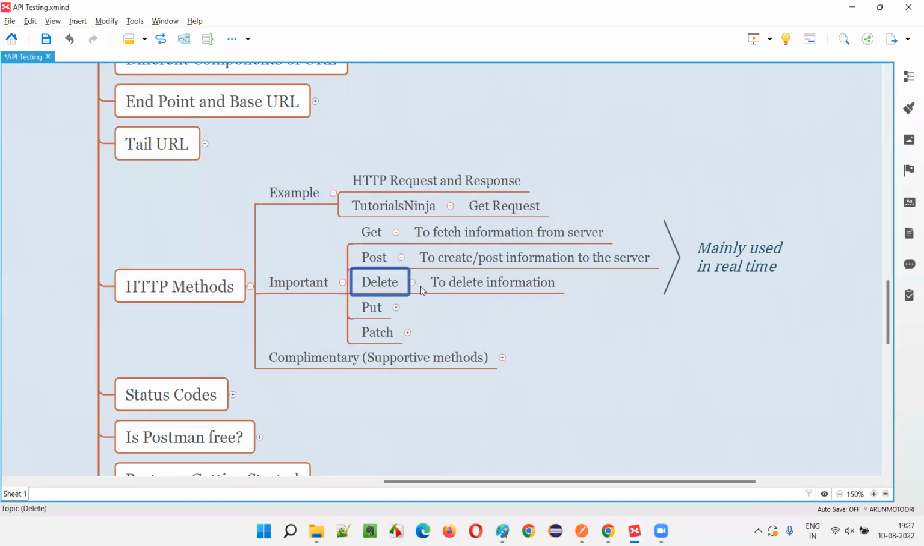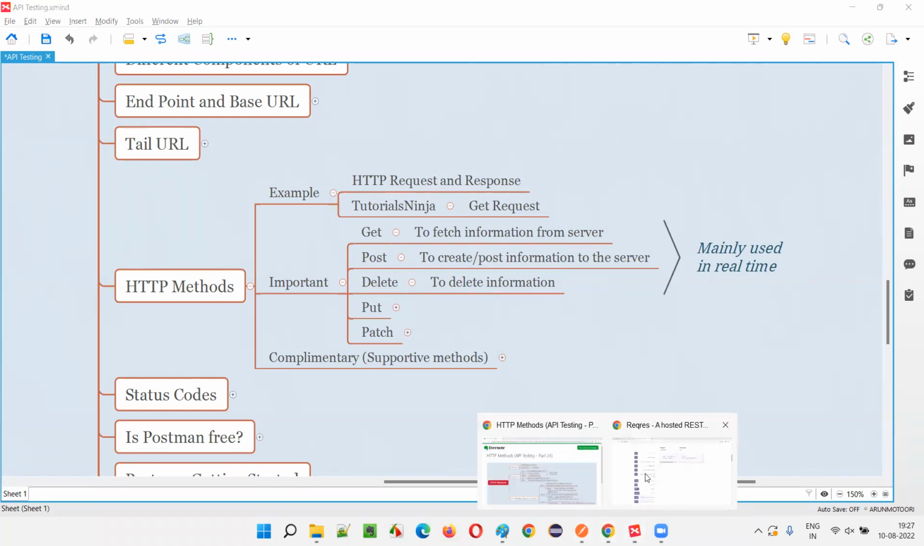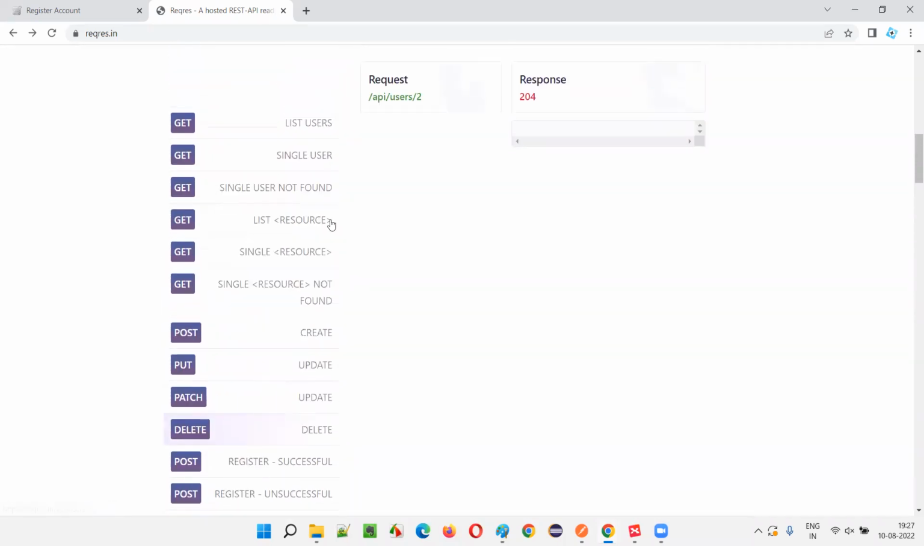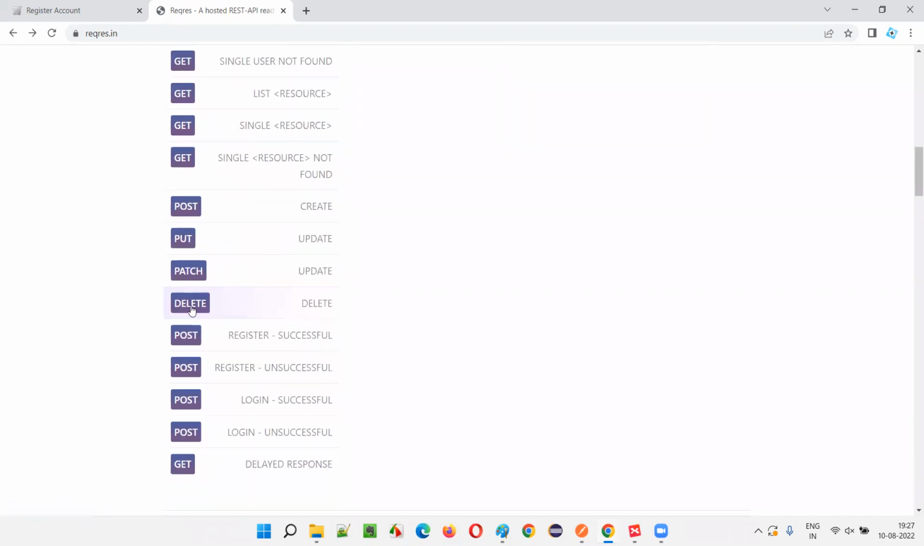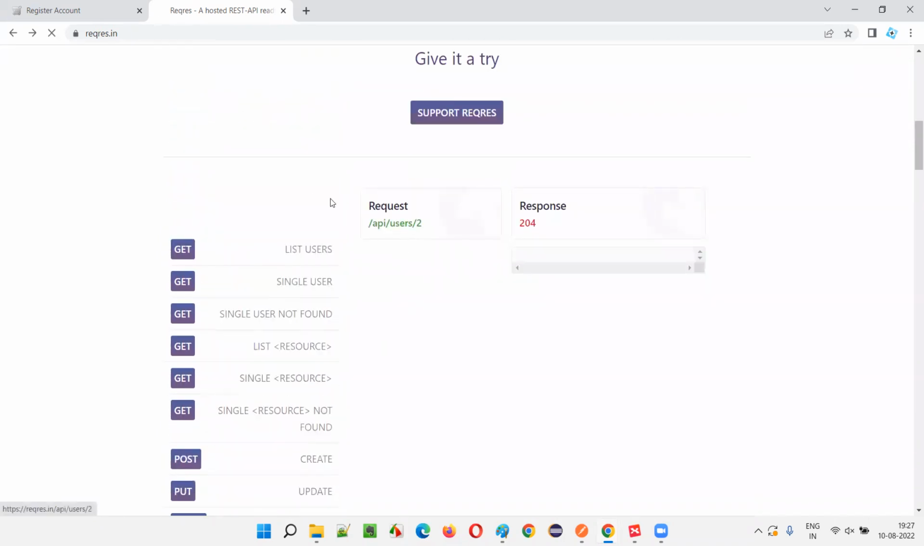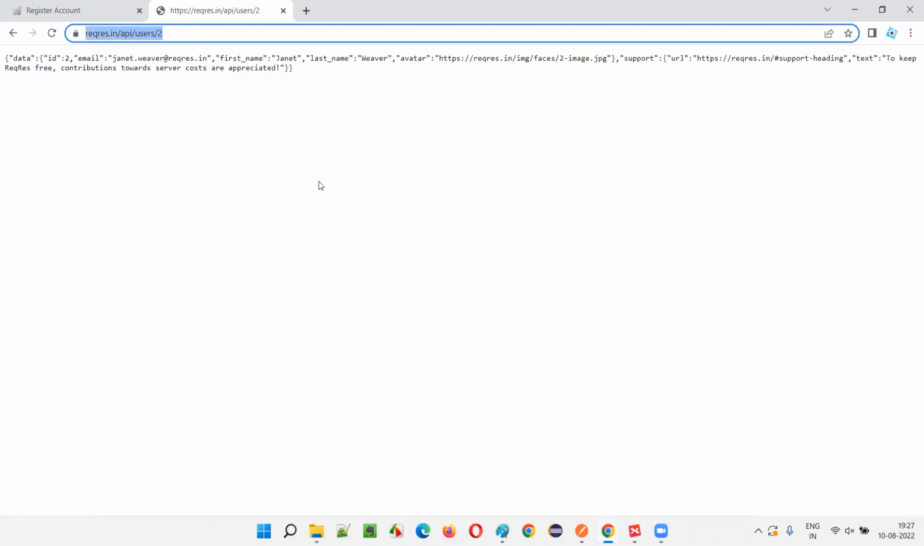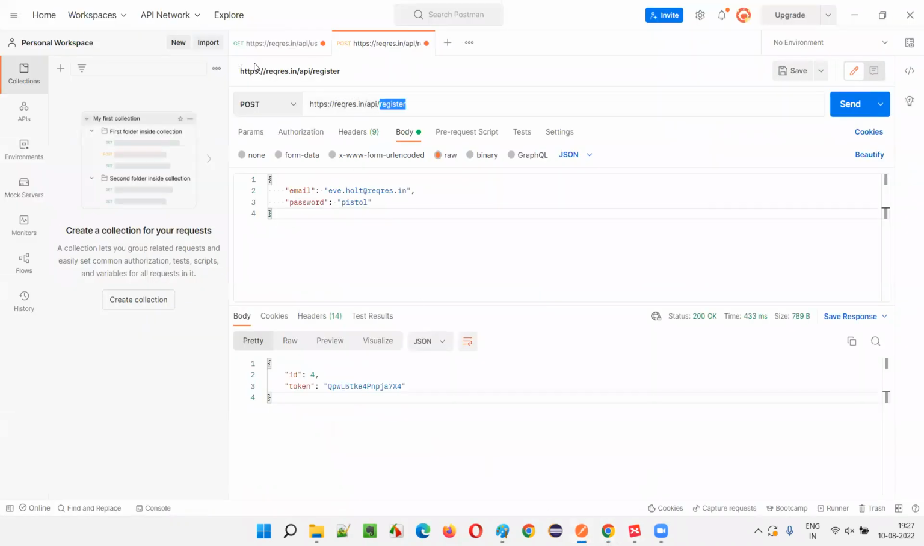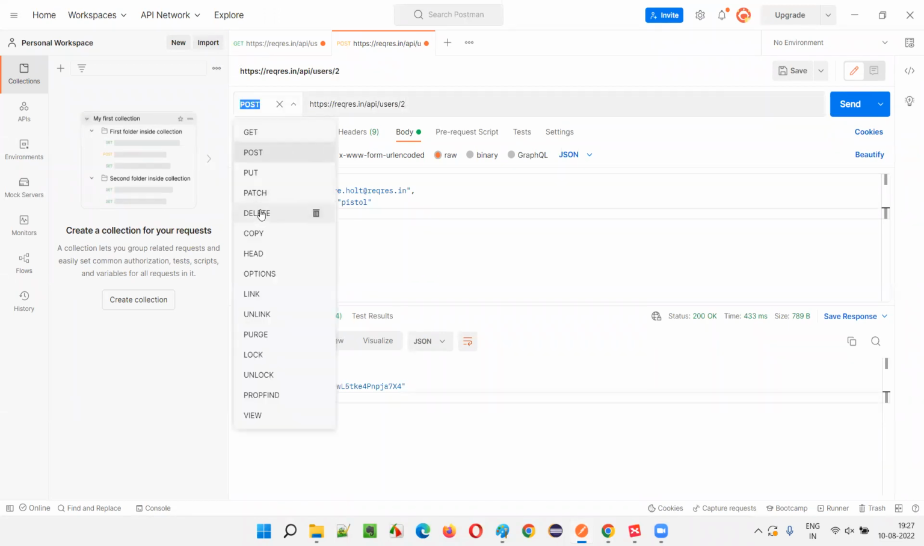Third one is delete. To delete the information from the server, simple. You created something, you want to delete that, so for that, we have to use delete. Here in this example of reqres.in, we have delete. How many deletes are there? Only one delete. I don't see any delete anywhere else, so we'll stick to this one. Copy this, paste it here in the API request, and change it to delete.